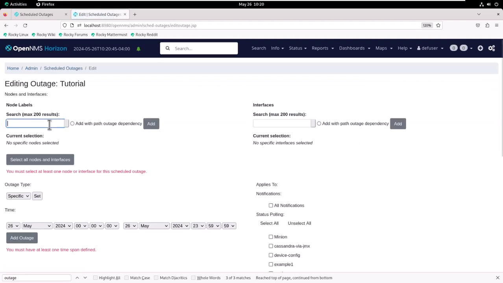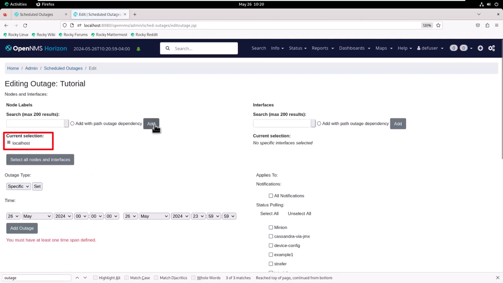Select from a drop-down list by entering part of the node label. For example, Local permits the selection of localhost node number 1. Select that node. It is the only node in this tutorial. Click on the Add button. The node label localhost is under the current selection.